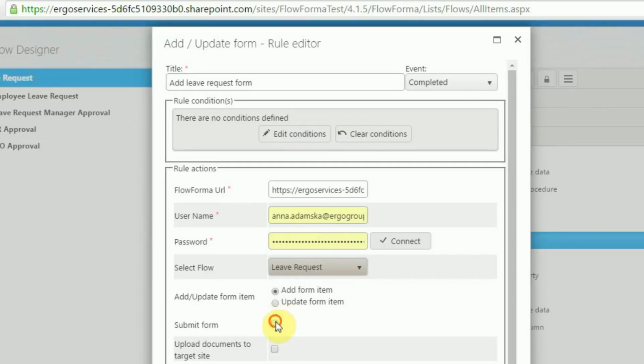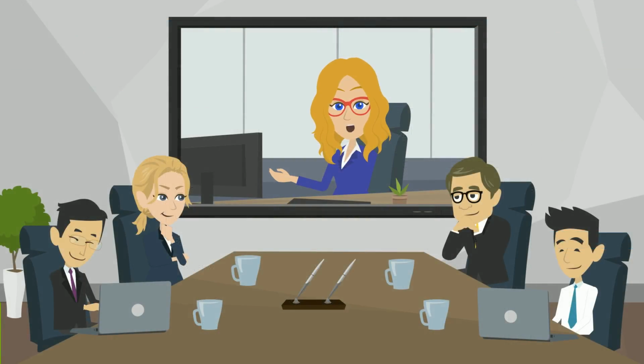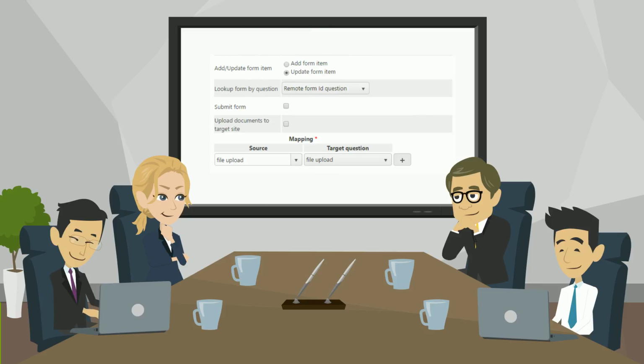If you check the Submit Form button, the steps containing the questions to be updated will be submitted after the form has been created and the questions updated. If you don't check this, the form will be saved as draft and the questions data will be editable. In the scenario where you map flows located on a different site, and one of the mapping questions in the rule editor is a file upload question, select the Upload Documents to Target Site button. This will copy form documents from the current site to the Destination Documents library site.